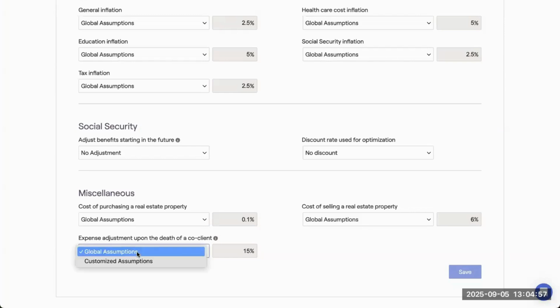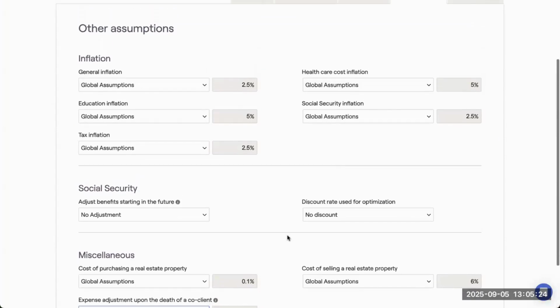Now, if needed, we do have the option from this drop down to toggle to customized assumptions. So especially if I know for this client that we're going to see more aggressive or less aggressive expense reduction upon the passing of the client or co-client, I can make that adjustment directly here as needed. Or in this case, we're comfortable using global assumptions, so we can keep that as is and hit save if needed. But just to note, that's what we're using here when it comes to the living expense reduction that will happen upon the passing of the client or co-client in the plan.